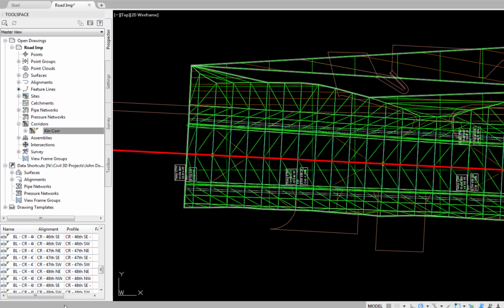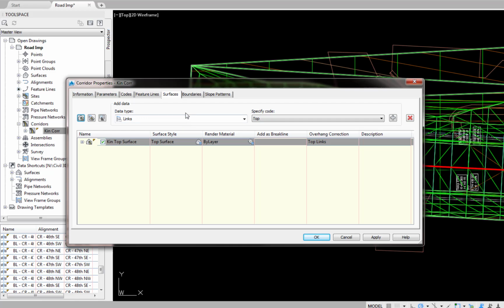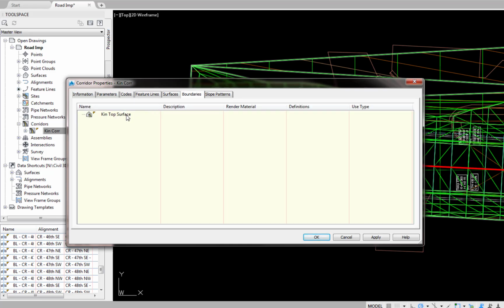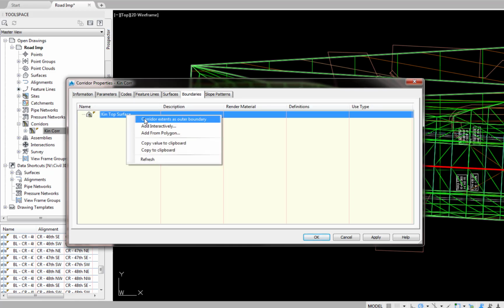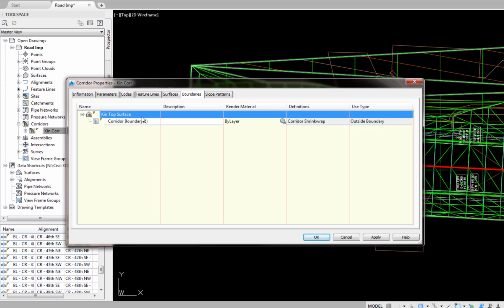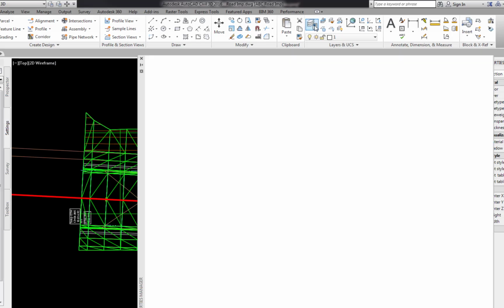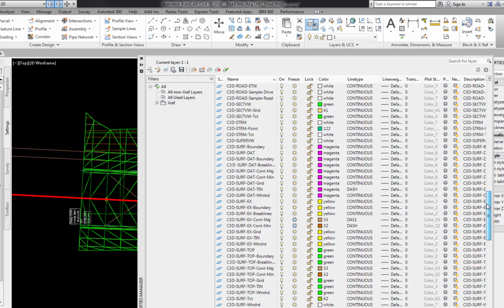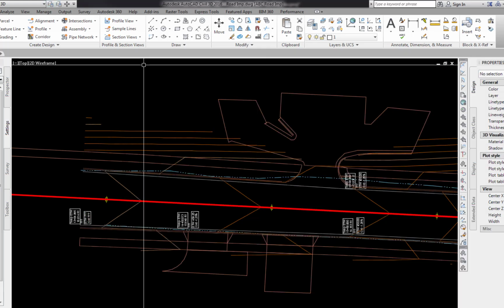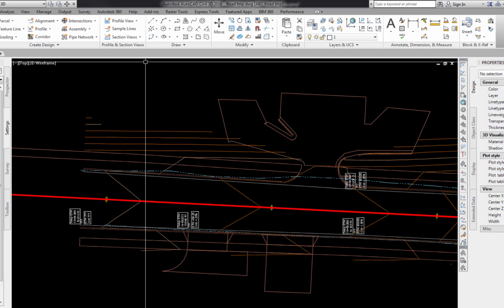Create top surface boundary, right-click Kin Corridor, Properties, Boundaries, right-click Kin Surface, select Corridor Extent as outer boundaries, use type outside boundary, apply, OK. Freeze layers C3D Corridor and C3D Surf Top Boundary, dash grid, and dash 10. The finished top surface contours are shown.